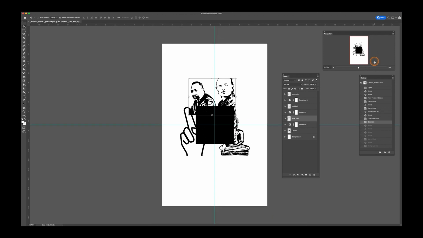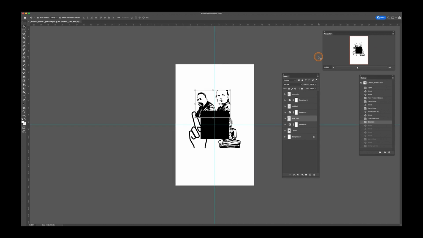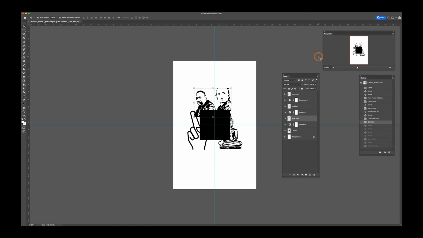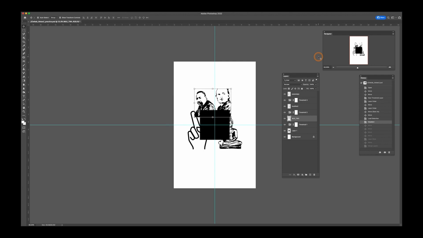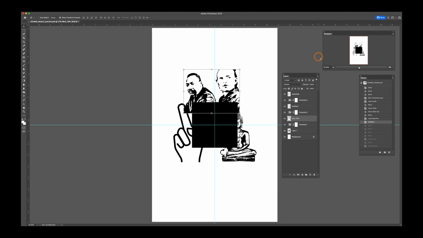There's another way to do that if you don't want to use the navigator and you want to use the keyboard. Holding the command button down and pressing minus will make it smaller. Pressing plus will make it bigger. And the always helpful one is command 0, which automatically makes your document sized to your monitor or your window.